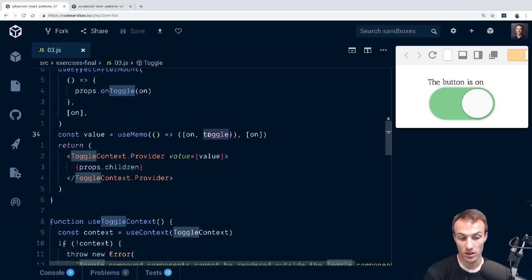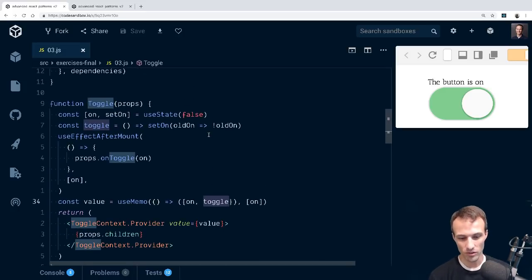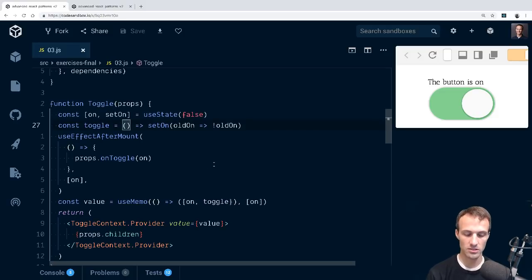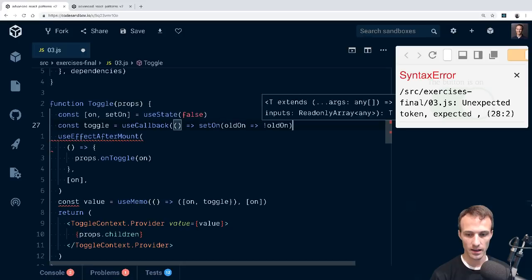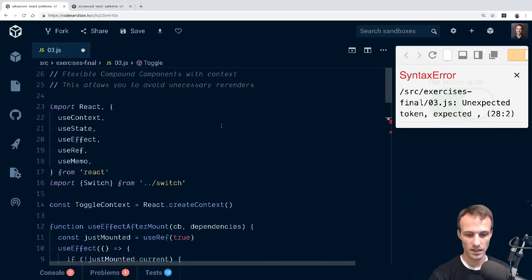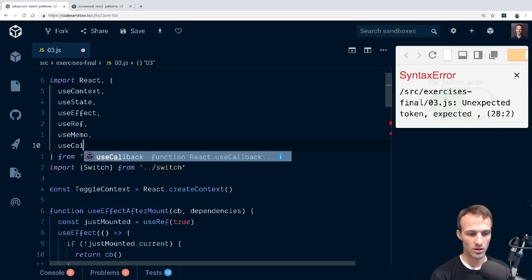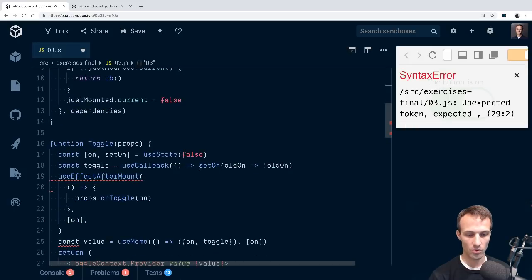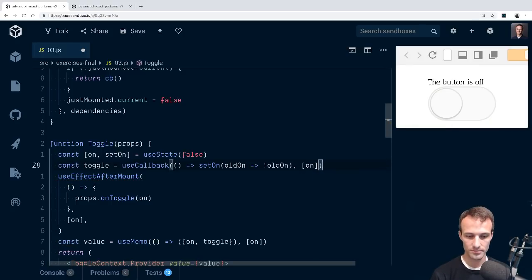Now, one other thing that we could do, we don't really need to do this, but one thing that we could do is add a use callback. And this is like a shortcut for useMemo, use callback, for callback specifically. So here we can provide a callback and our dependencies for that callback. And now it's like a memoized callback.